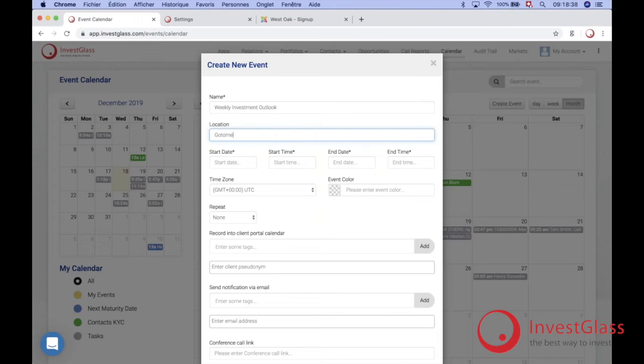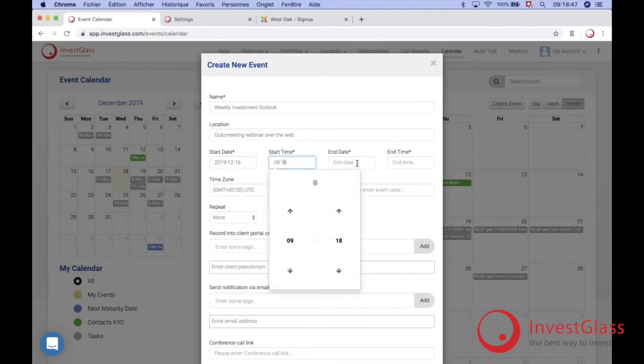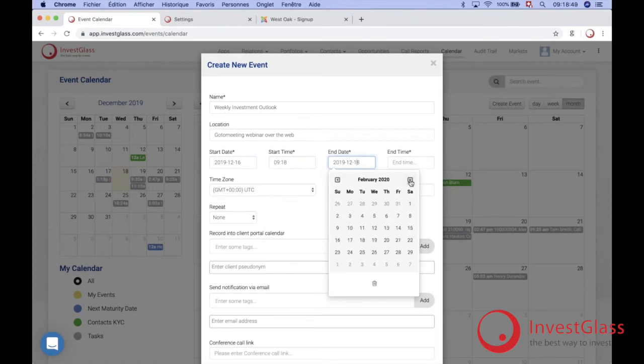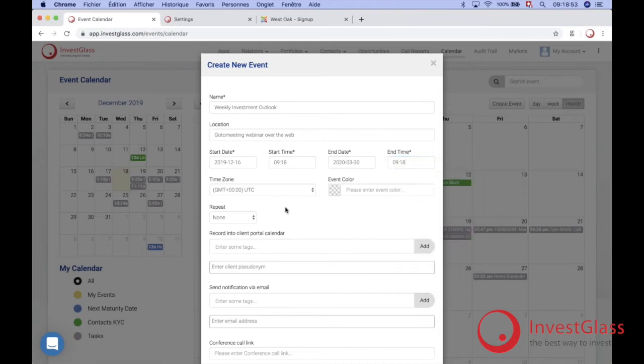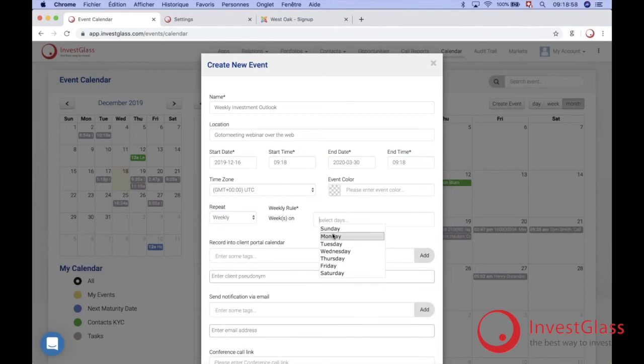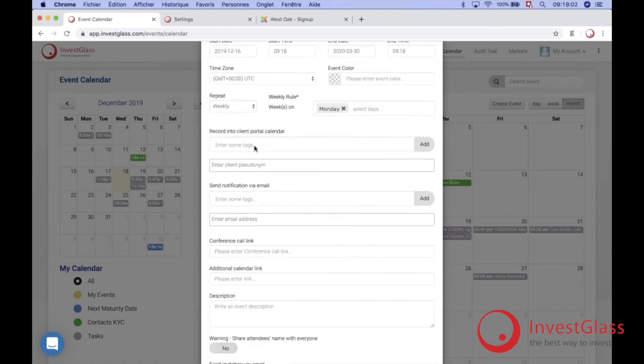Go to meeting. Okay, let's do it every Monday at 9. End date: I'm going to take a March end date. The reason for that is simply that I want to have a weekly one. So each Monday. And now I can share this event within the client portal or via email notifications.